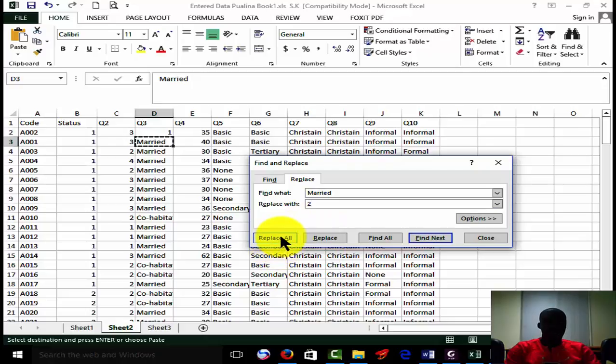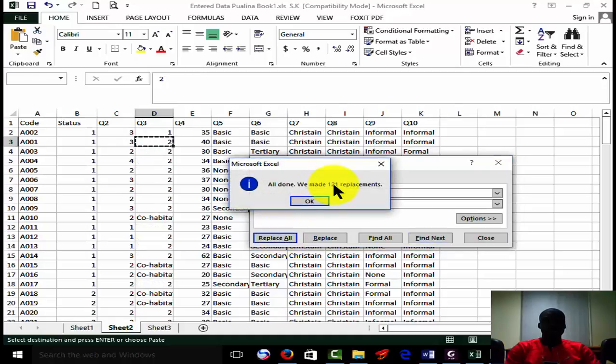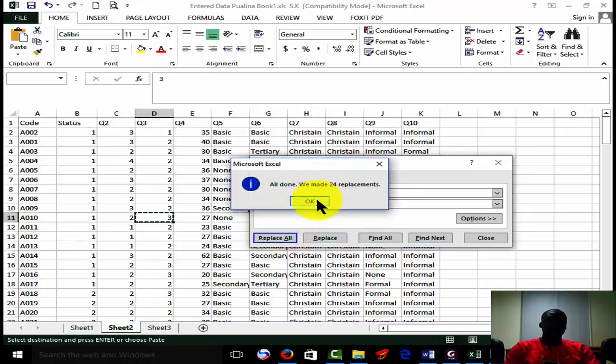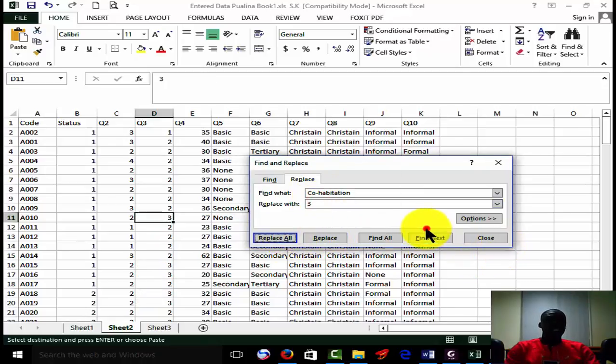I hope somebody is keeping those ones down for me. Yeah. Want to replace it with 2. And then where we have cohabited, we're replacing it with what? With 3. Good. So that does it for that session.